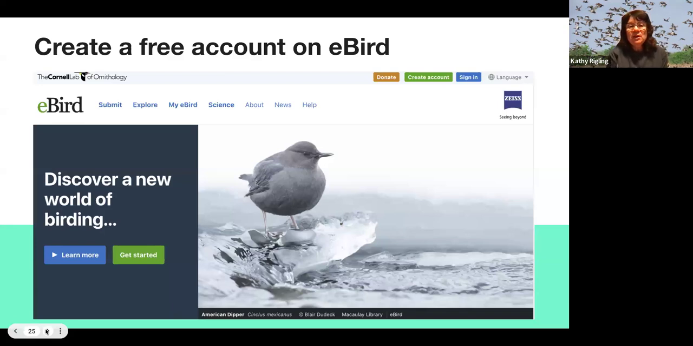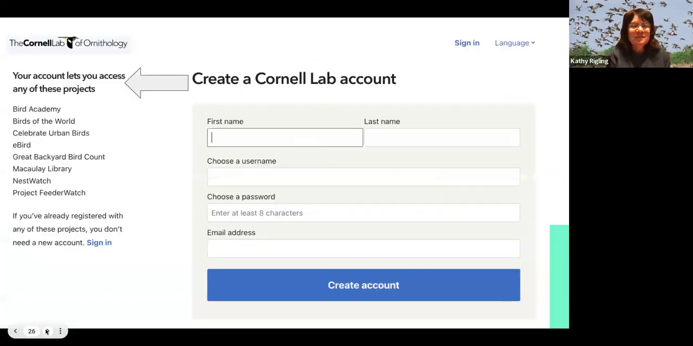You want to create a free account on eBird. It's very easy to do. And when you create that free account, there's lots of resources from the Cornell Lab that you'll be able to access with your free account.